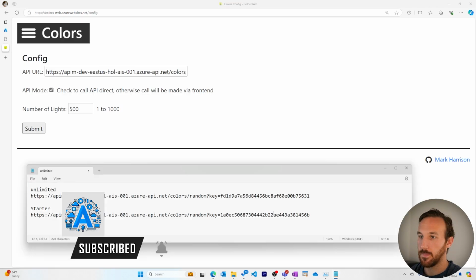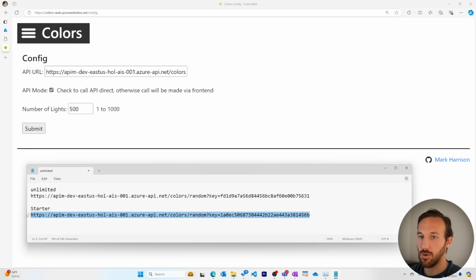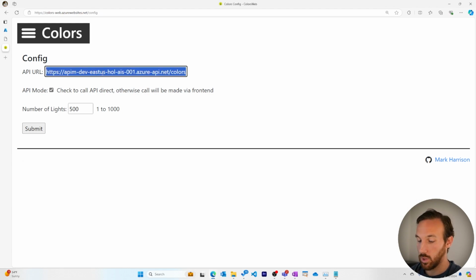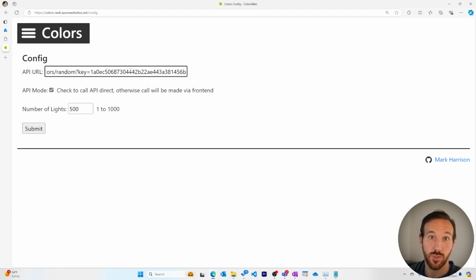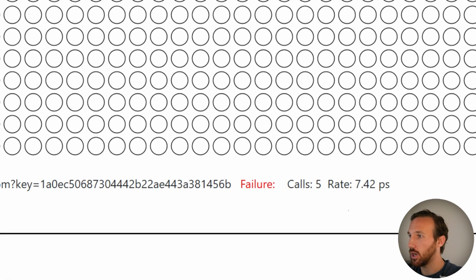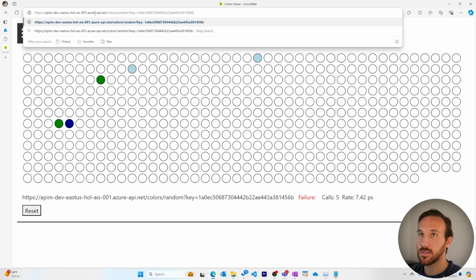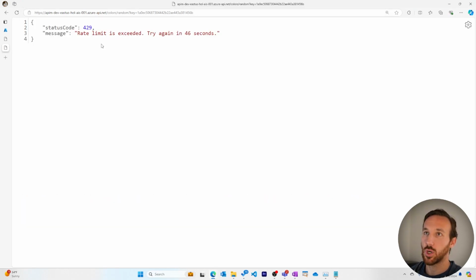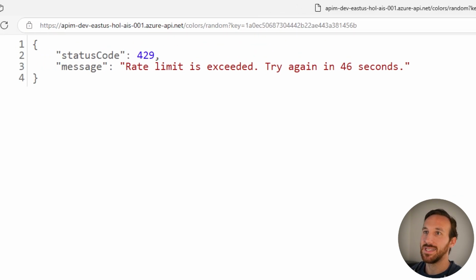If I stop this, and now switch out the same call, but now using our starter subscription key, keeping in mind our starter subscription only allows 5 calls a minute, we should see this stop after 5 calls. And we see after 5 calls, it had a failure. If I copy and paste that random color API with our starter subscription key, we can see that our rate limit has been exceeded because it only allows 5 calls a minute and 100 calls a week.